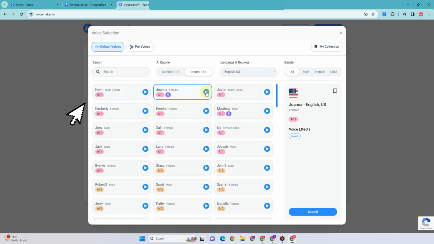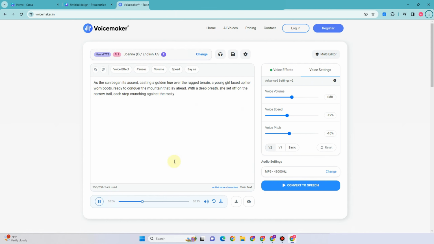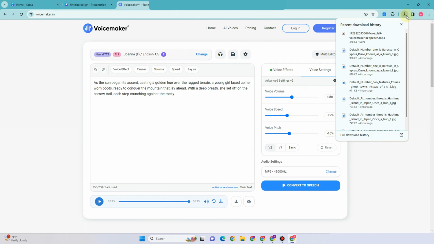Okay, so for example, this one, I'm looking for a female or woman voice that could fit to my video. After that, you can listen or you can tap this convert to speech. You can adjust a setting right here like voice volume, pitch, and so on. Now you just have to wait as it is converting to speech, and then once done, download the audio, and then you will see it right here that you have downloaded the audio.